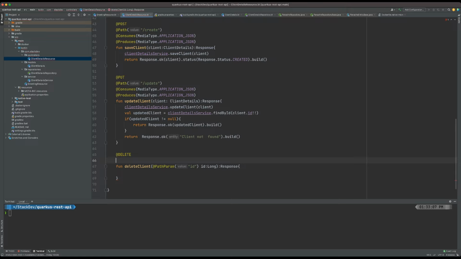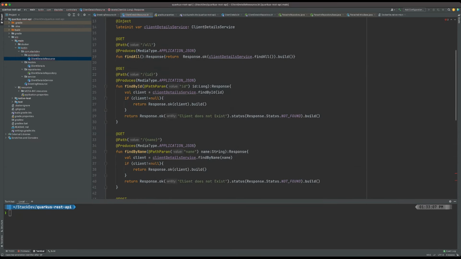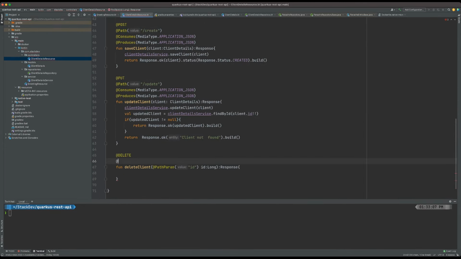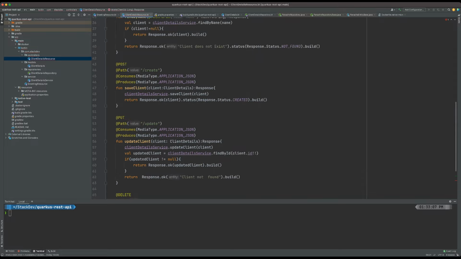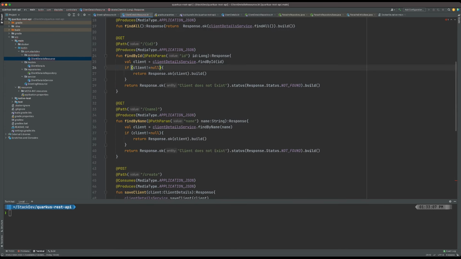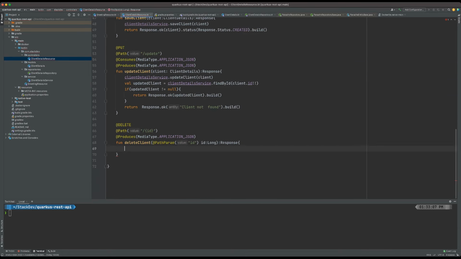Then the type of request that we want to do is going to be a delete request, right? And then for the path, I'm simply going to copy what we had here. So for the path, it's going to be something like this, and then we simply delete the client that we want to use. I don't want to write code anymore, so I'm simply going to copy this, and then we update it here.